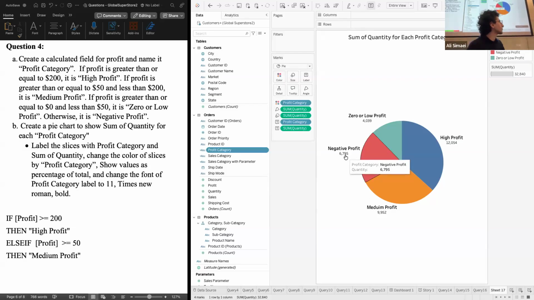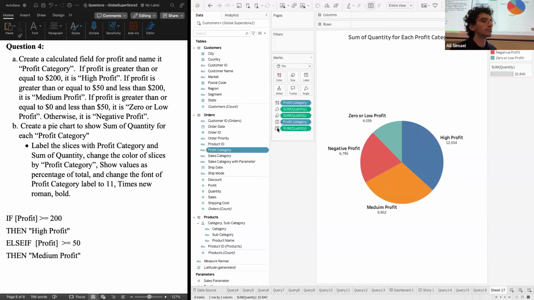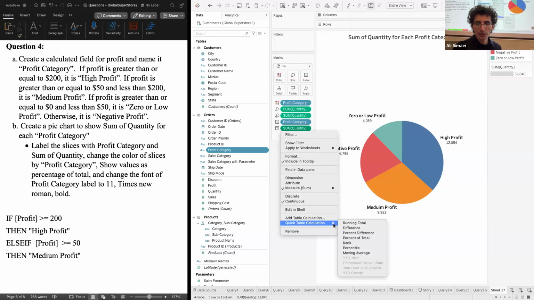In case you have a question that asks you, instead of the number, show percentage. How do we do that? Here, the one that you've used as a label, check out that sum of quantity that you've used for label. Click on the down arrow, go to quick table calculation. And if you click on percentage of total, then instead of numbers like total quantities, you can see it as a percentage of total.